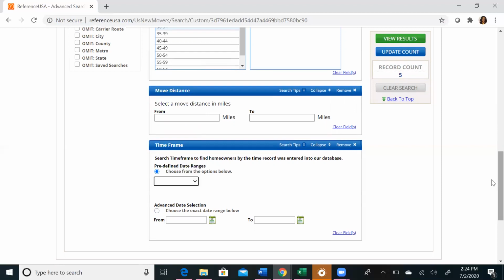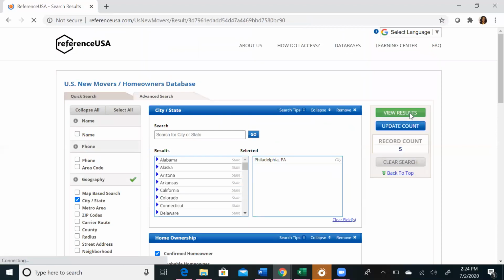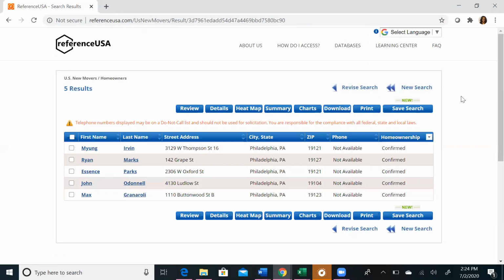Just like with all Reference USA databases, you can download your results after you click on View Results. You can download them into an Excel file, you can print them, and you can save your search for future reference.